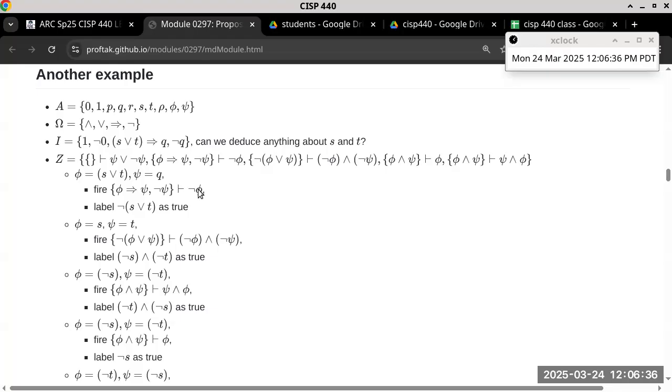Okay, because that's basically what it is. It is also technically called infer. So we can say the empty set infers psi or not psi. Now the question is, where is that psi coming from?